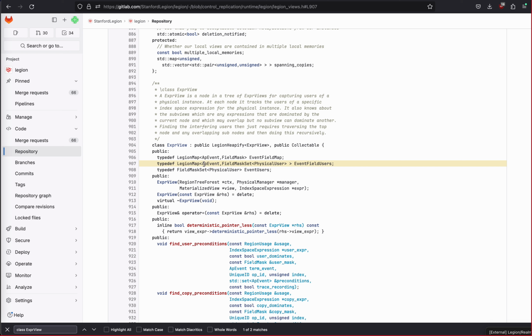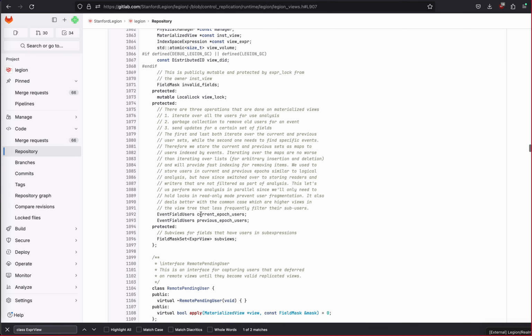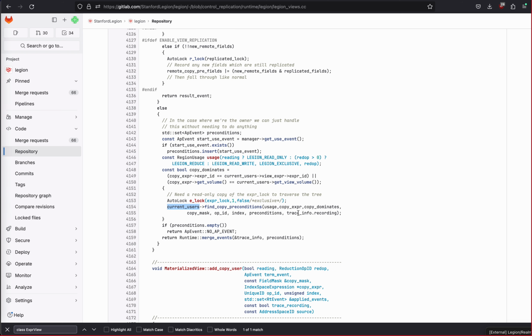So effectively we have a map over all the completion events, and then names of all the physical users, and you remember we looked at this physical user class in the prior lecture. And so we're tracking all the fields for each of these physical users associated with this particular completion event, right? And that effectively defines all of the current and previous epoch users on each of those nodes in this ExprView tree. So now we can actually go back and look at this traversal that takes place in this find copy preconditions, right?